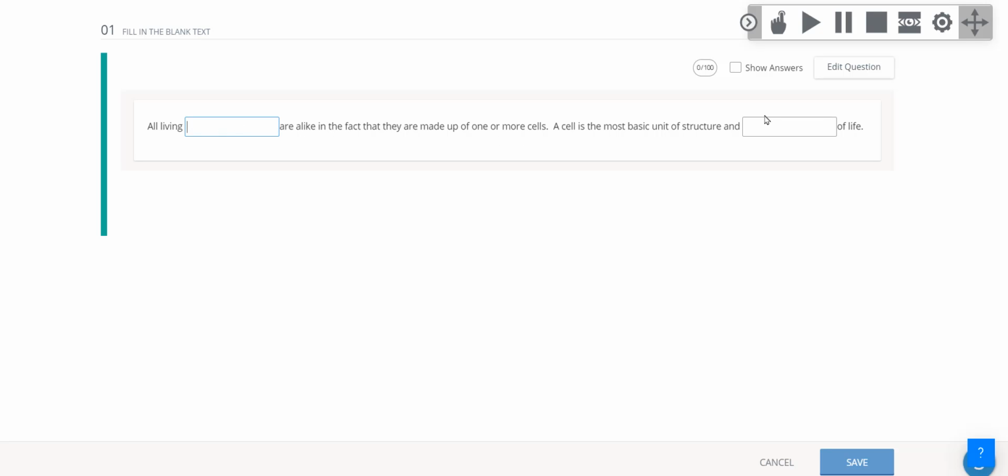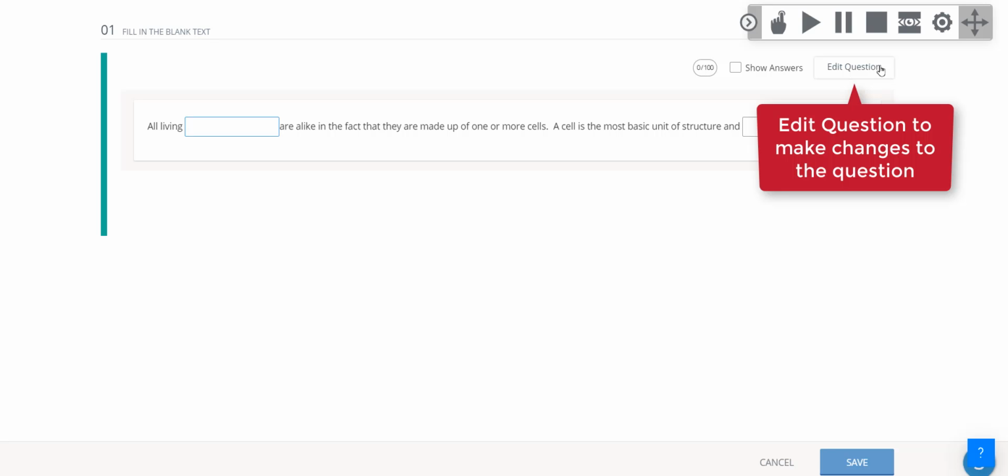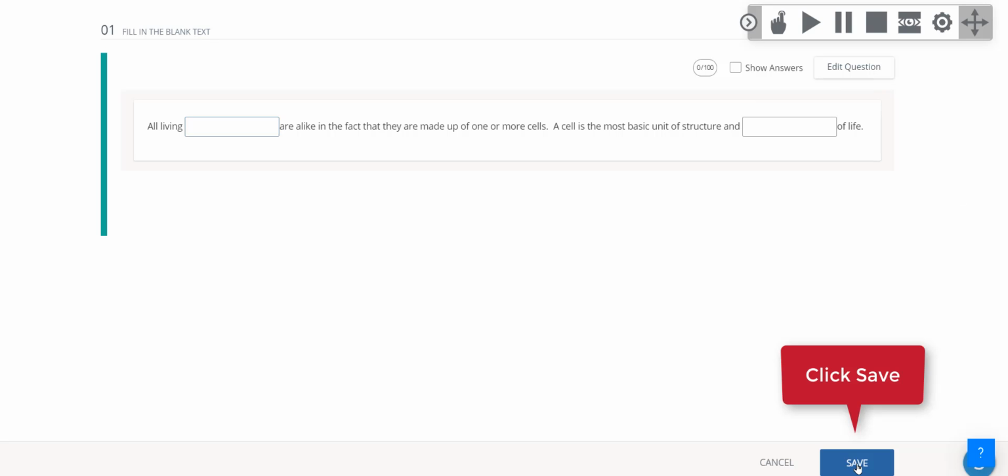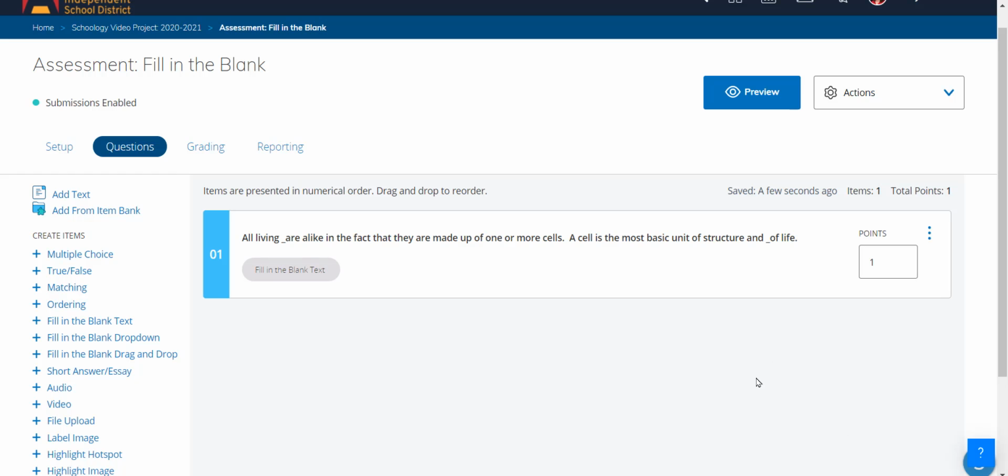If I like the way this question looks, I would click Save in the bottom right corner. Or if I want to make additional edits, I can click Edit Question in the top right corner. I'm going to click Save, and now my assessment is ready for my students.